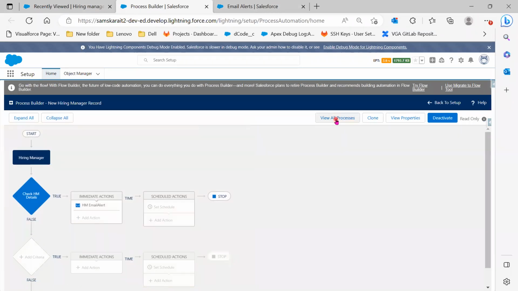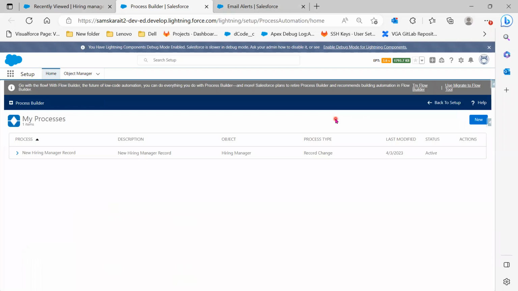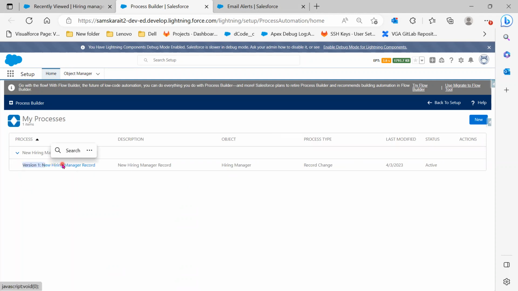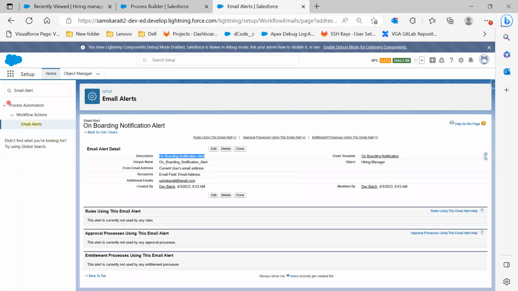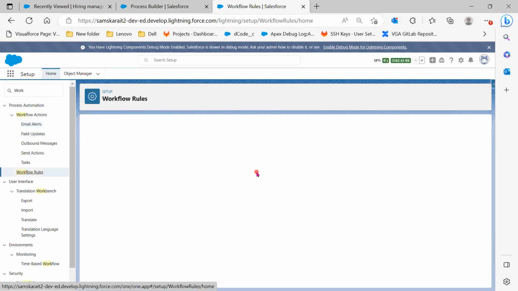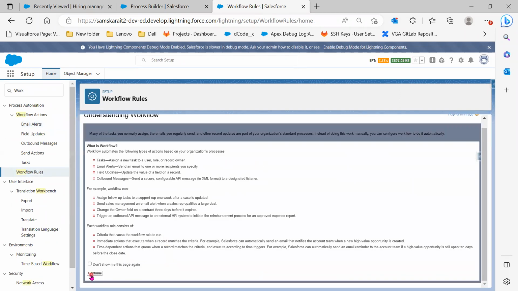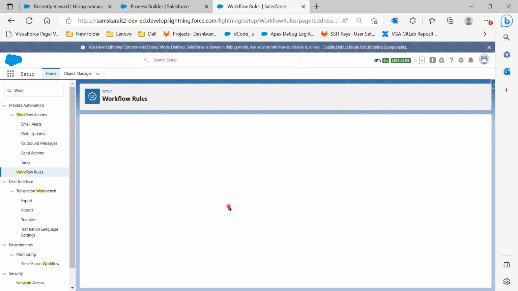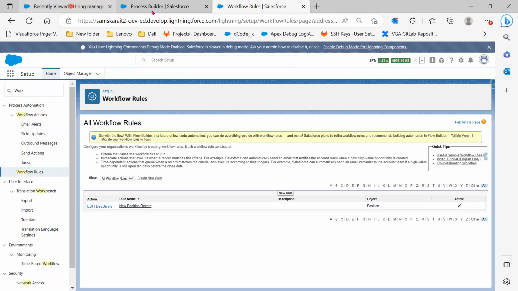Now here, if you click on view all process, you will go back to the process builder. In the process builder, you will see all the versions. If you modify anything in this, a new version will be created. I'll show you that. Let's test the hiring manager here. Before that, let me deactivate the workflow here. I think we created the workflow on position, right? So that should not impact.